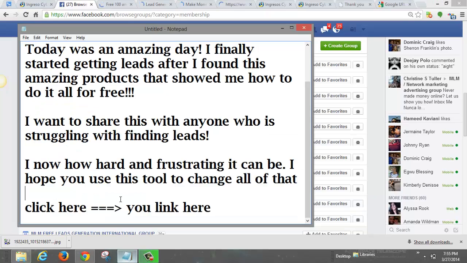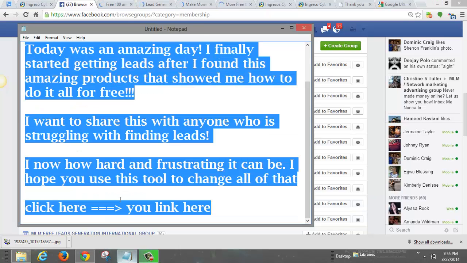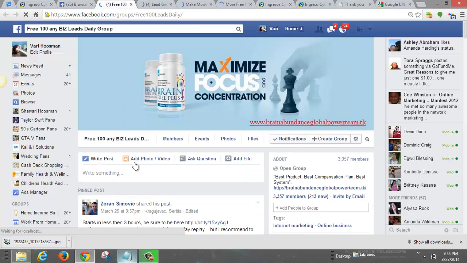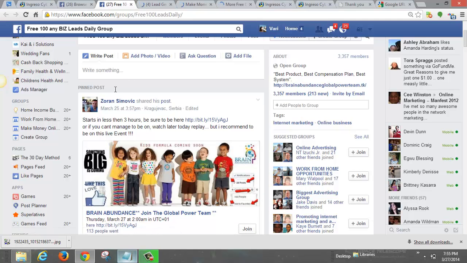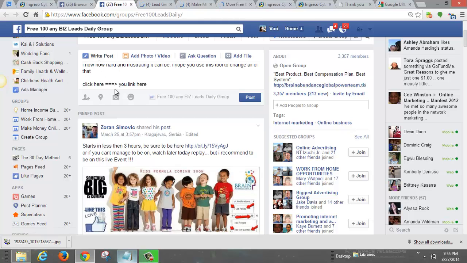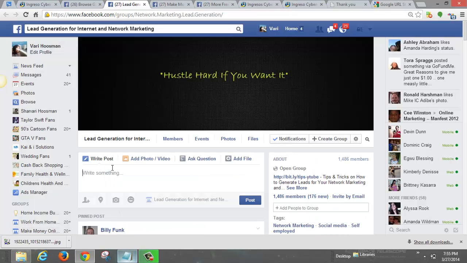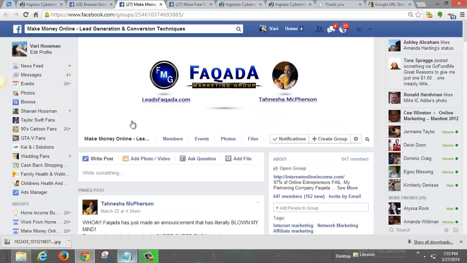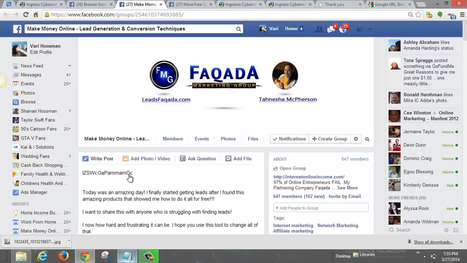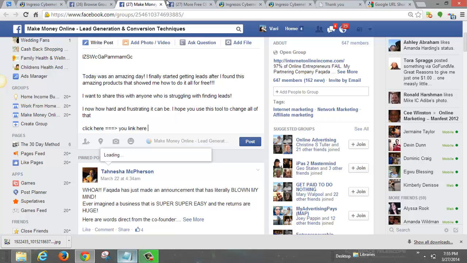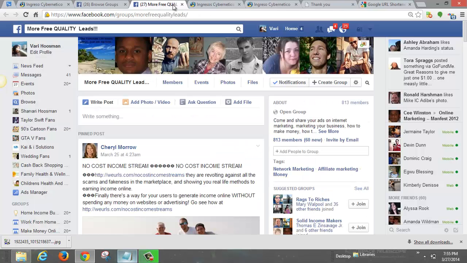And then you take this, and as you go, boom, Control V, put it in there, post, close. And then the next one, Control V, put it in there, post, close. Control V, put it in there, post, close. And it's just that simple.